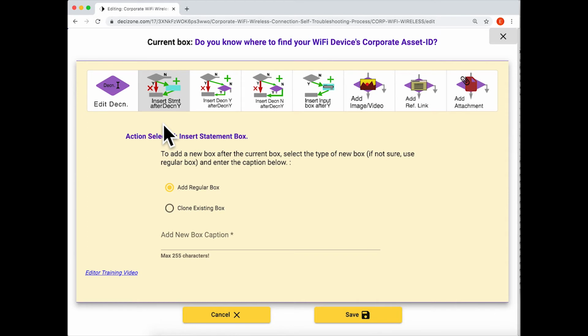Most editing tools are represented with a small diagram icon. The red color cross generally means you are deleting some element, while the green color plus sign generally means that you are adding some new element to the flowchart. Also, statements are shown as blue rectangles and decision boxes are shown as purple diamond shapes.